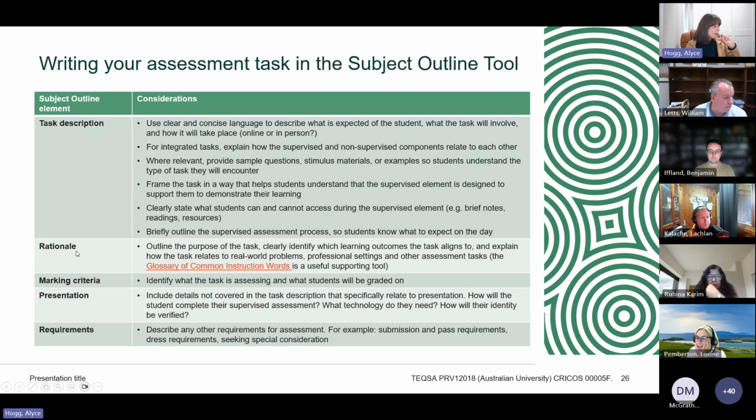For the rationale, we want to outline the purpose of the task, clearly identifying which learning outcomes the task is aligned to and explaining how the task relates to real-world problems, if that is the case, many of the times it will be, professional settings, or other assessment tasks. And I've linked to the CSU Glossary of Common Instruction Words, which I think is a really helpful tool for figuring out what those action verbs might be that we're using to describe and help justify why this assessment is essential to our students' success and learning.